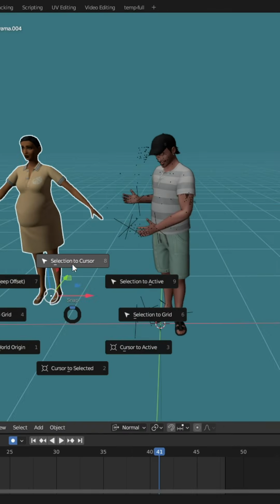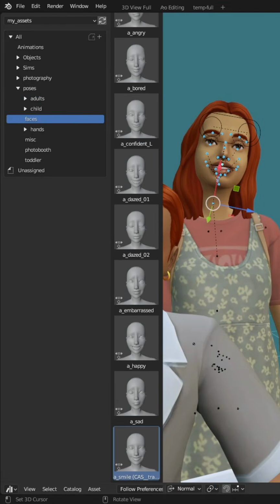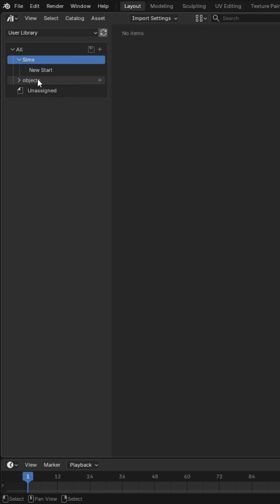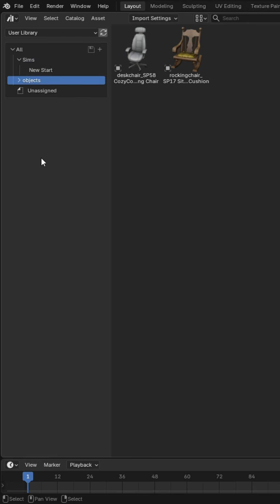So currently I'm trying to set up a new asset browser. I want to have different categories. So I have sims, objects, poses, and to have it sorted out like that. And I want it to be like this overall library, which is currently still called user library.